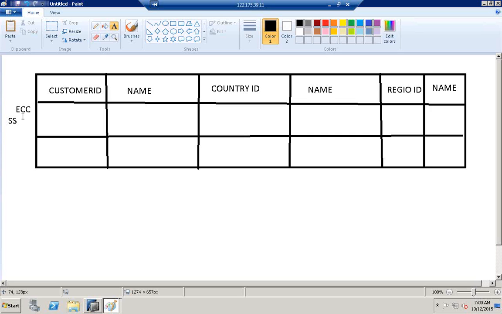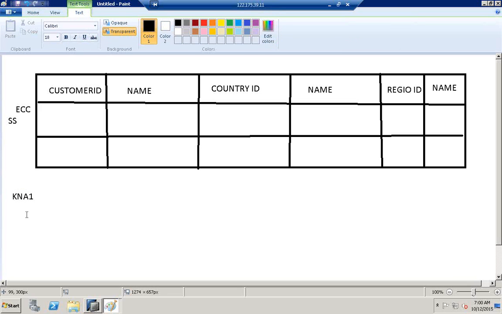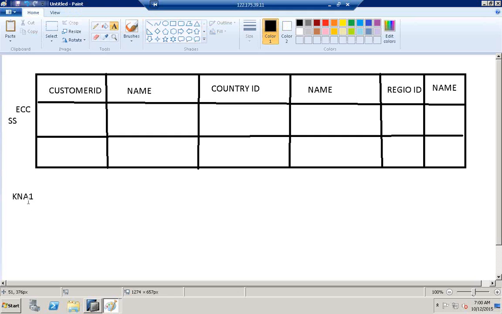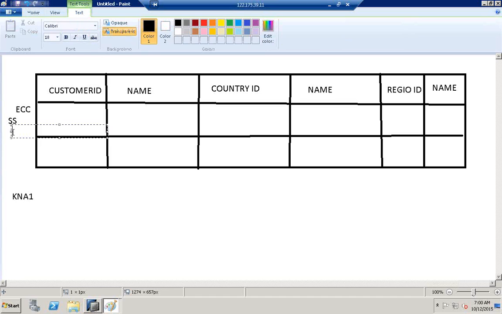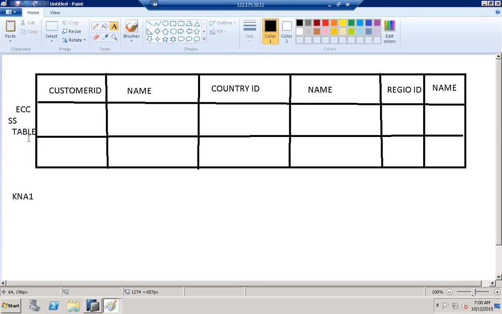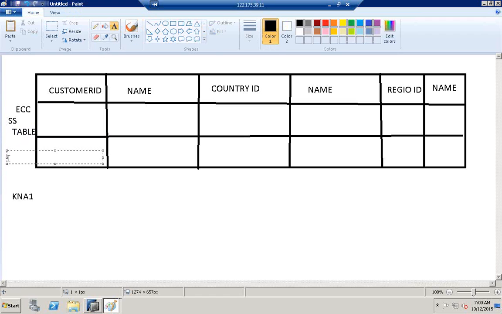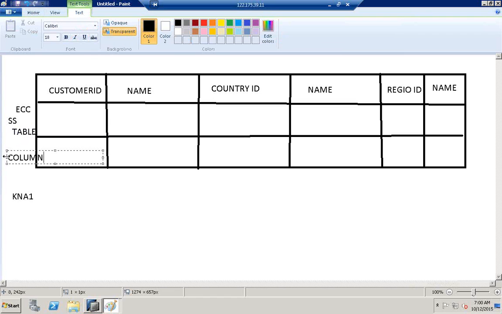You have financials, logistics, and HR. The customer information in SAP is stored in a standard table known as the KNA1 table. Now in the KNA1 table, what is the column name? Here we specify what the table is, and for each table what the columns are. We need to specify the column names. So the table name is KNA1 and the column name is KUNNR.